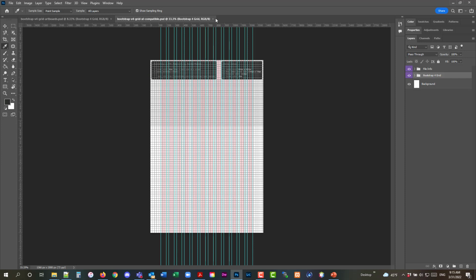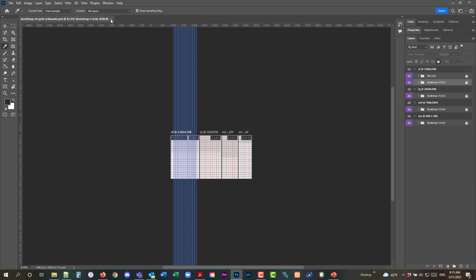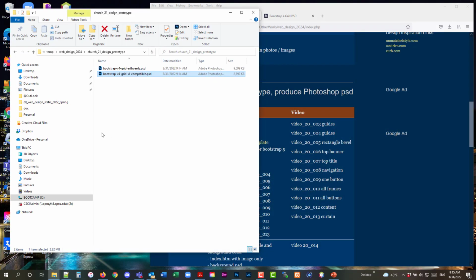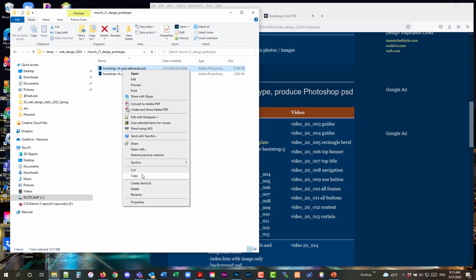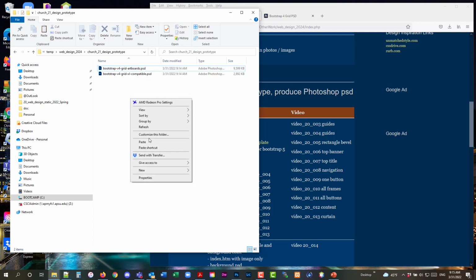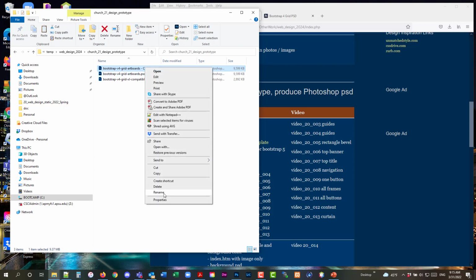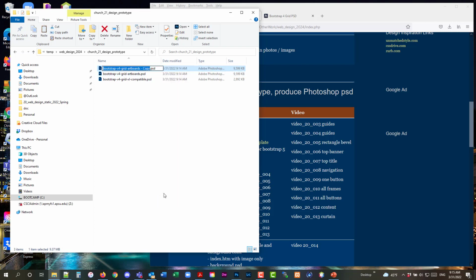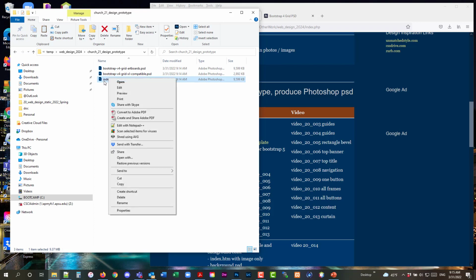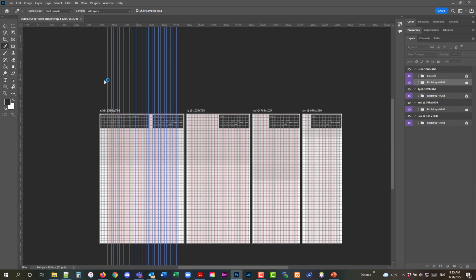Let me close both first. Before you do anything, let's make a copy of the first file. Right-click copy, right-click paste, and then right-click rename this file to index.psd. And open this index.psd in Photoshop, of course. So you open it in Photoshop.